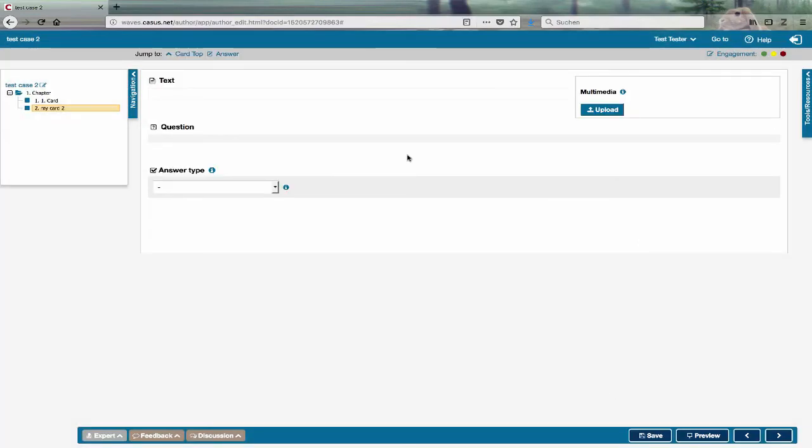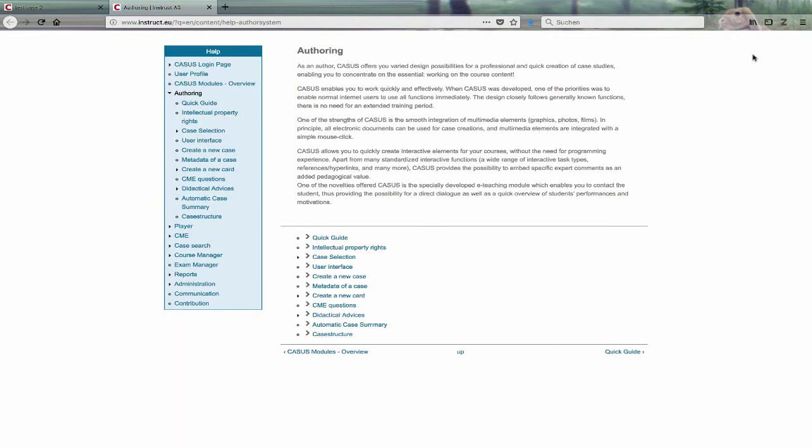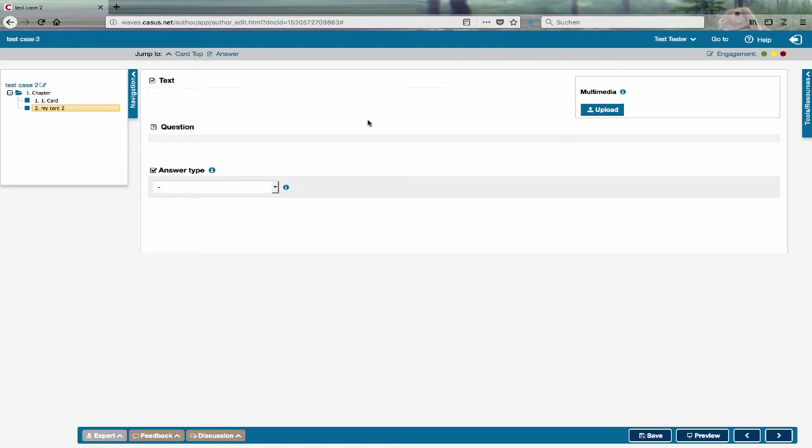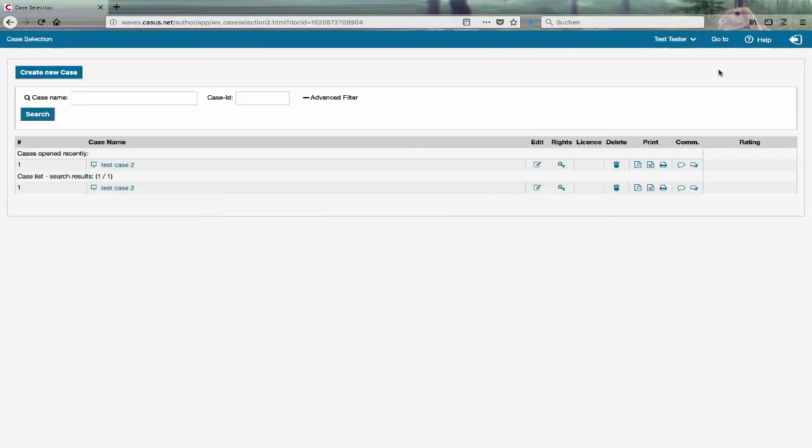If you need more information, for example, about the different answer types, or if you're not sure about a feature in CASUS, you can always click on the Help page and you will get more information about almost anything in the authoring system. To close your case creation session, just click on Go To and go back to the case selection. And now you see your first case in your list. If you want to continue working on your case, you can open the case by just clicking on the case name.